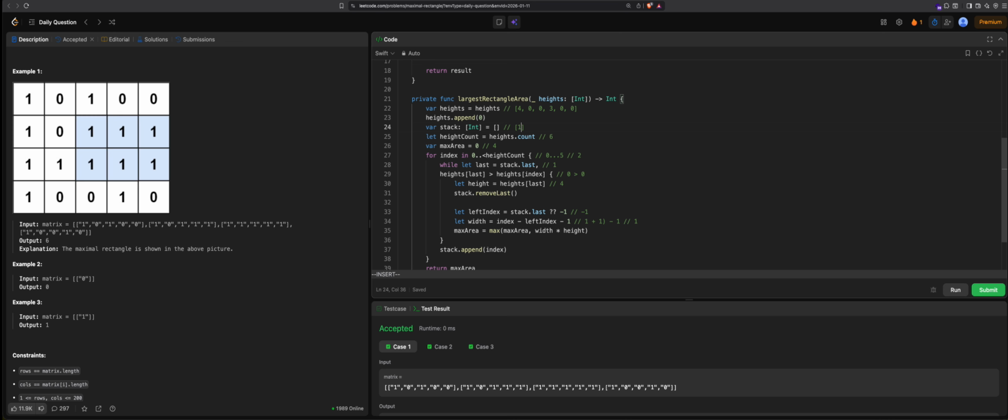Wait, did I do something wrong? So our less doesn't exist. Less is 1. 1 is here. 2 is also here. So it's a 0, 0. And then we just append the 2 to here.